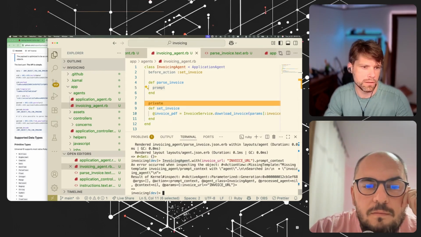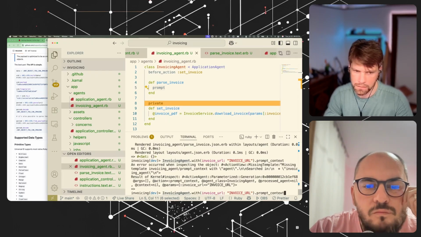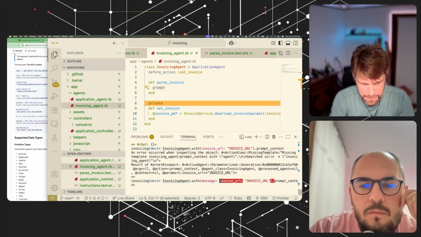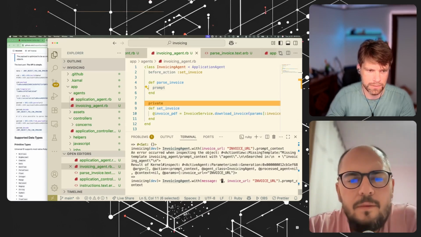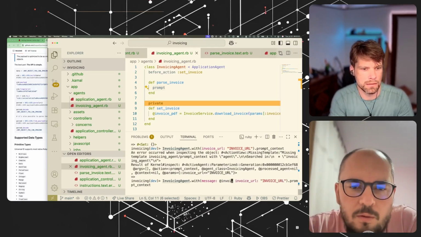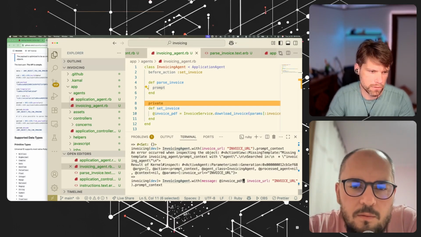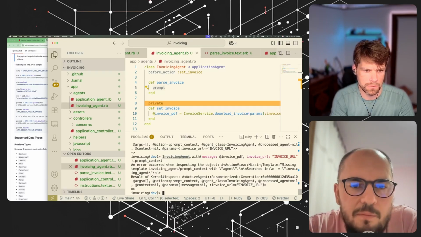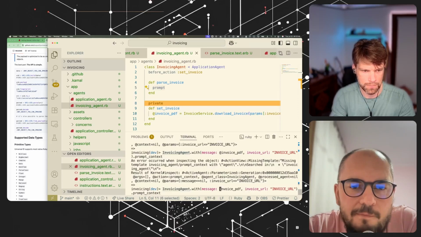Missing template, line text. Shouldn't say that. Oh, this. It does need a message. Okay, something that I need to update. Actually, let's do this. Invoice PDF. Where did we have it from? Oh, in this, we don't have it. You're right. Yep, that's what I meant. Just this for now.